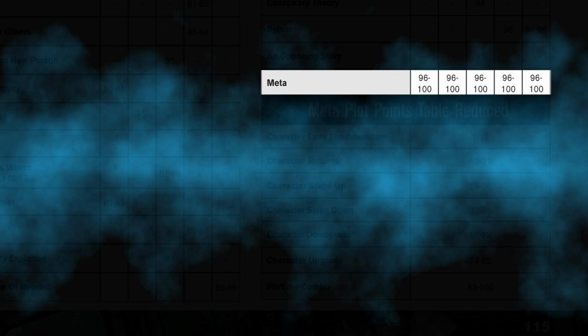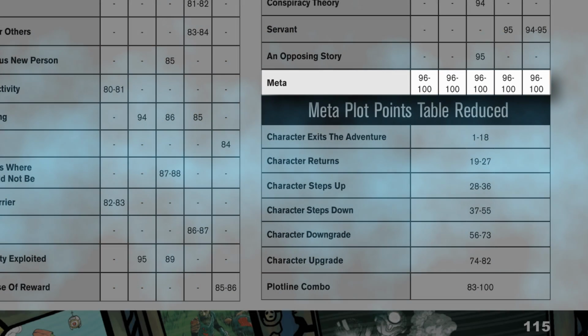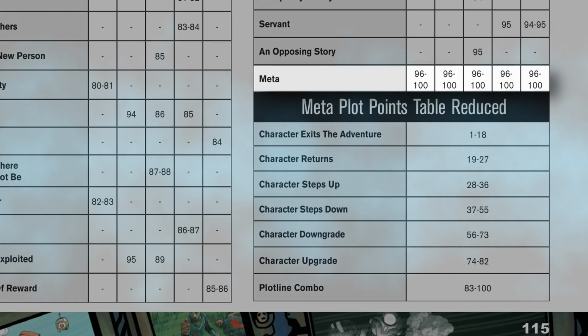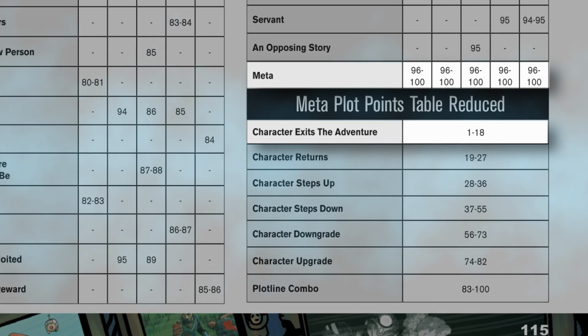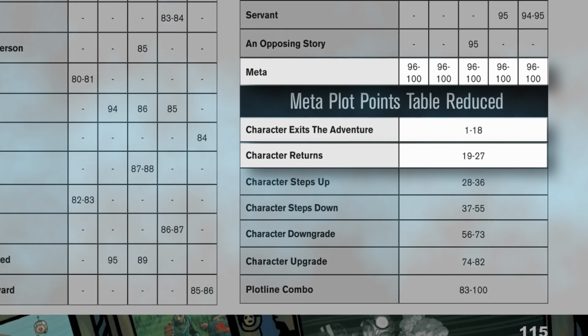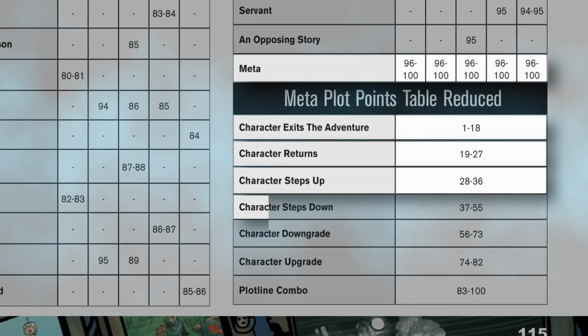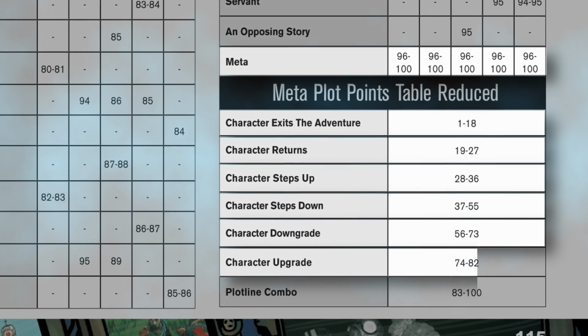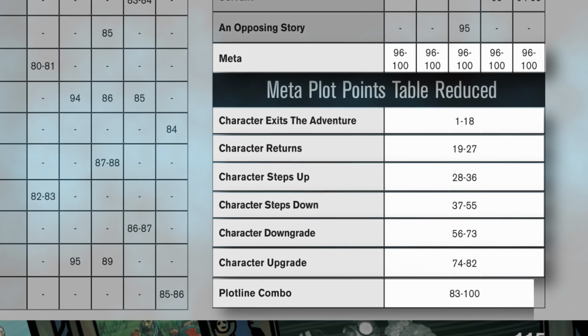Another unusual result is meta. When you get a meta result, you will re-roll your percentile dice and you will get one of the following. Character exits the adventure, character returns, character steps up, character steps down, character downgrade, character upgrade, or plotline combo.